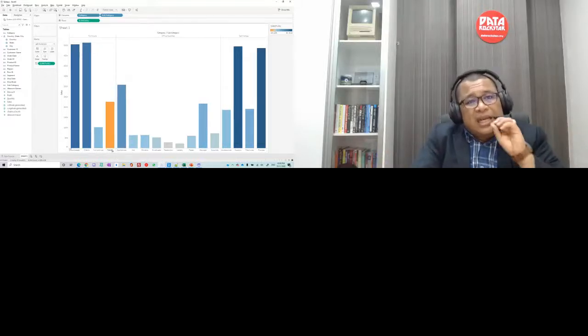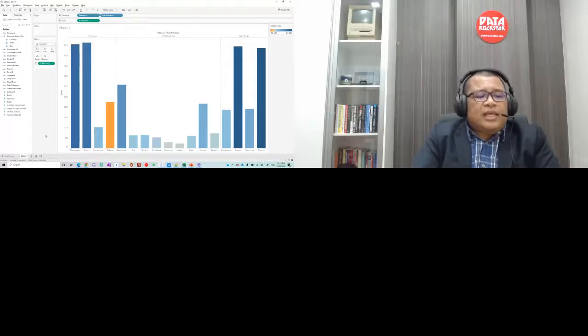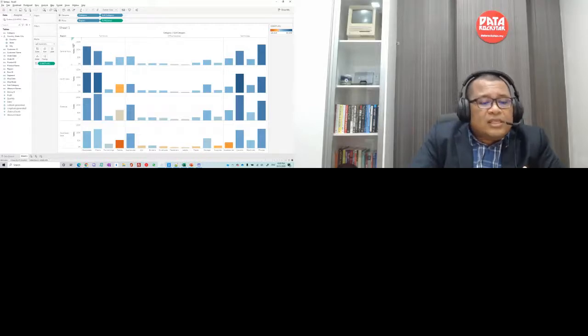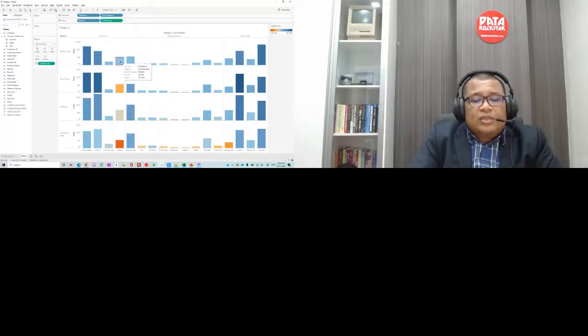Okay, so let's drill a bit more. What I would like to see here is region. So I just put region here. Wow, I drill down further. Looks like in Central Asia, this one is good. The furniture, the tables, is good. But the problem is here, Southeast Asia is a red color. So in a few steps, you immediately capture that information.